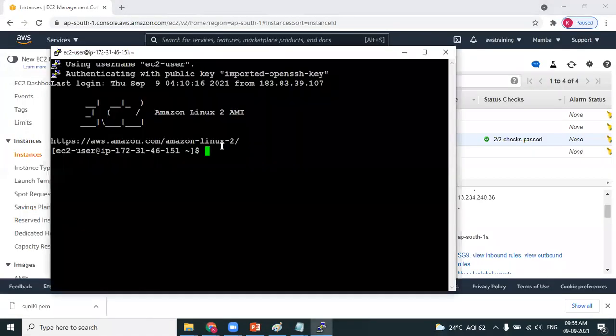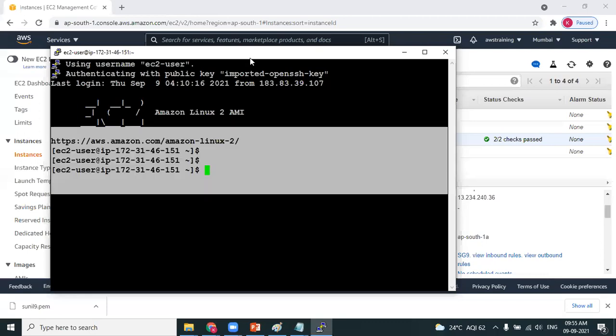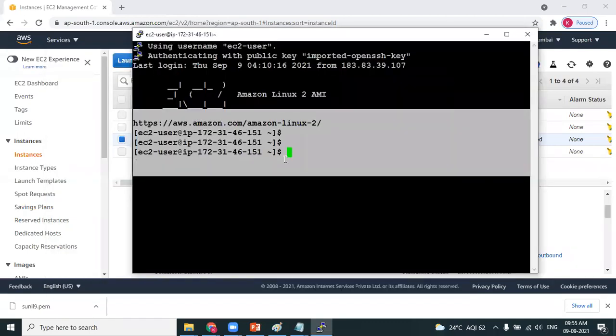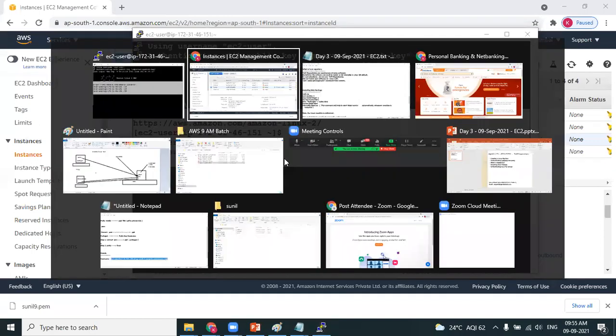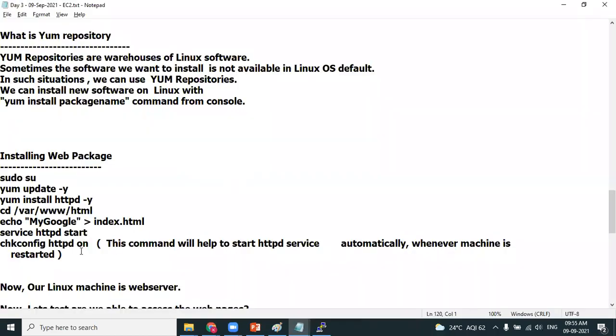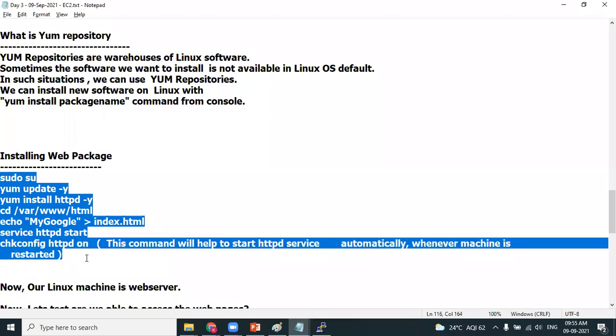I have already connected to the Linux machine. So what's your plan now? You want to install HTTPD on this particular Linux machine. Yes, very simple. These are the set of commands which you run, and the web server will be installed. Okay, so let's do that.